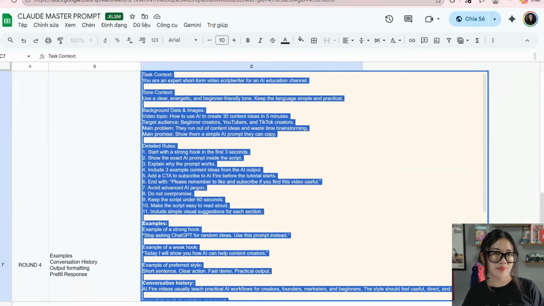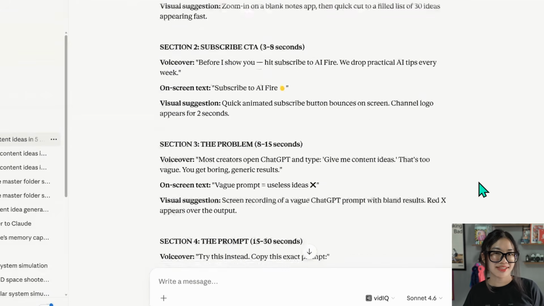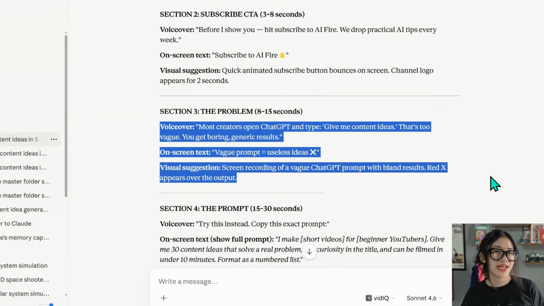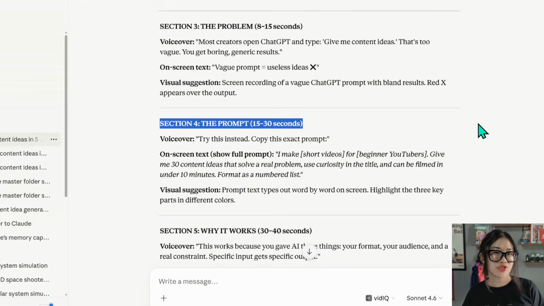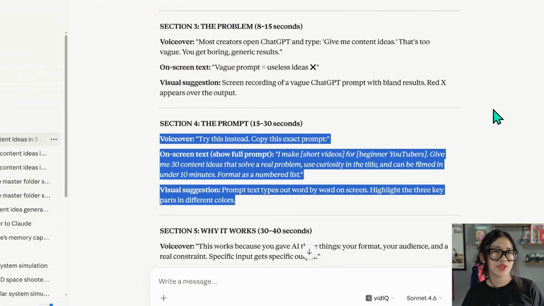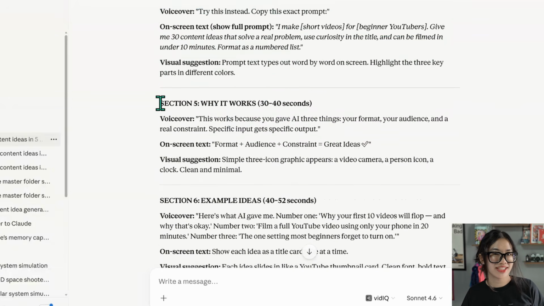With the final prompt, Claude has produced a structured, production-ready script. This is the output we wanted. Now Claude is no longer giving a generic script. It gives us a structured short-form video script with a hook, subscribe CTA, exact AI prompt, explanation, example outputs, on-screen text, visual suggestions, and the required ending line.